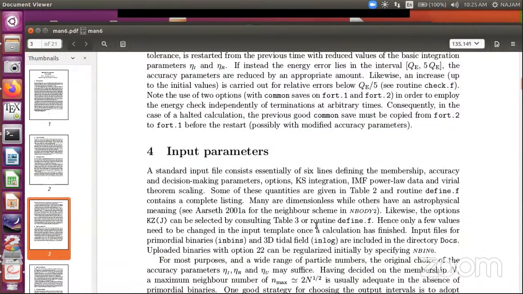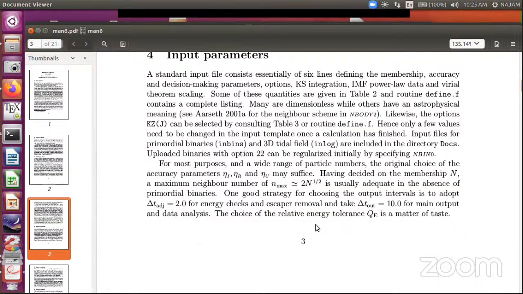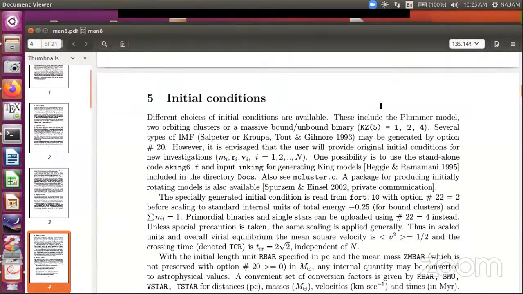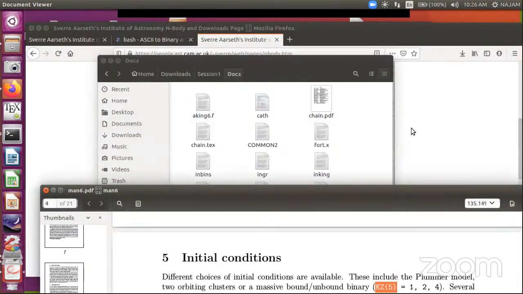Okay. Now here it gives you what the input parameters are. So it says that kj. I'm just skipping through to tell you. So see, for example, if kz5 is 1, 2, or 4, then it is so. If you put the kz5 in the input file, where is the input file?